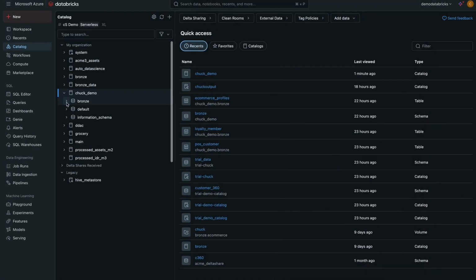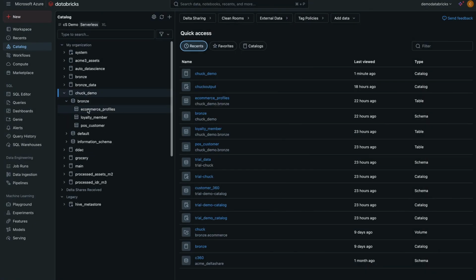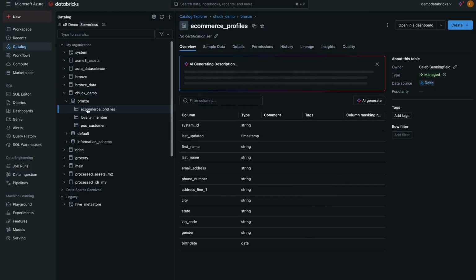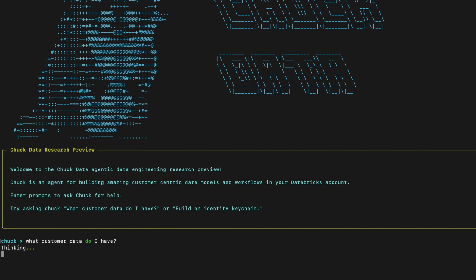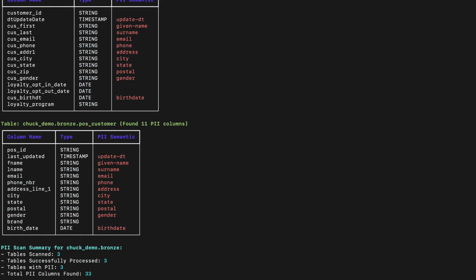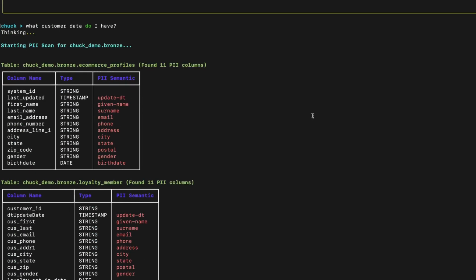So you can see here, we have a Databricks account with a variety of tables from different sources for our business: e-commerce profiles, point of sale profiles, and loyalty profiles. Let's see what Chuck can tell us about them. Here you see Chuck has profiled the customer tables and reports back relevant tables and details about each.